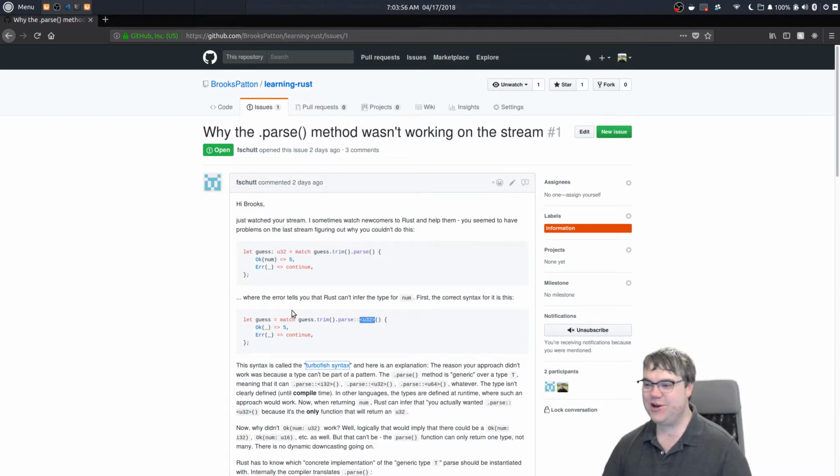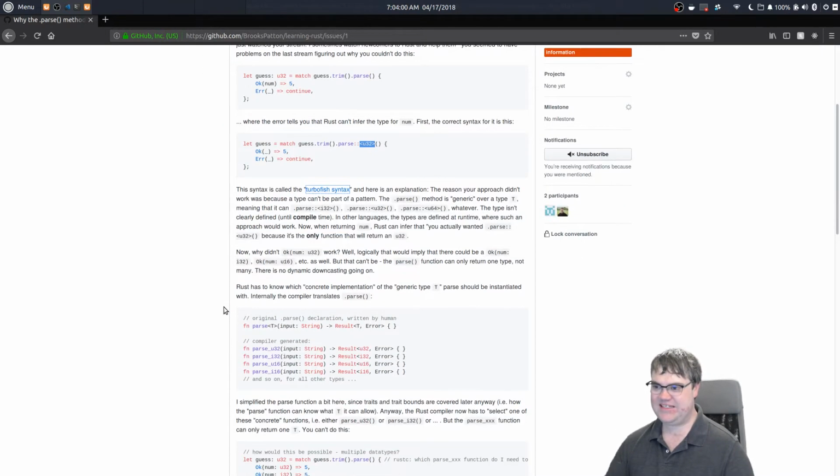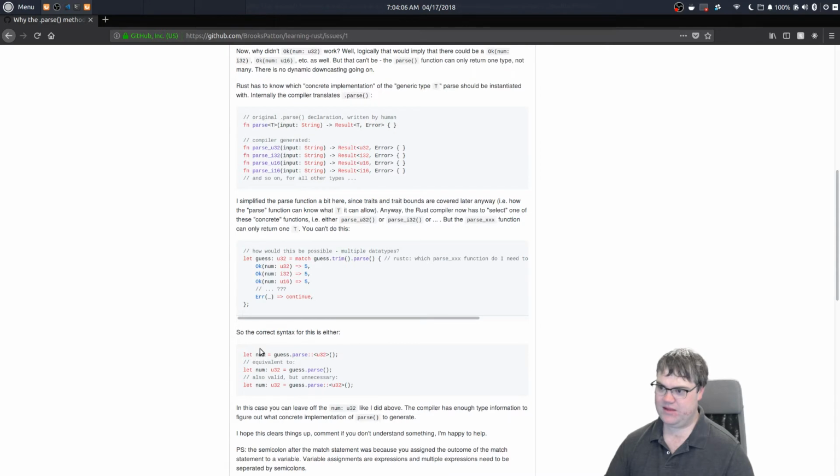Okay, so what that means is that I can do something like this. I can then parse and then say I want it to be a U32. And for example, if I didn't know what type it would be, I could do it multiple times and say, hey, try it with this, try it with this, try it with this.